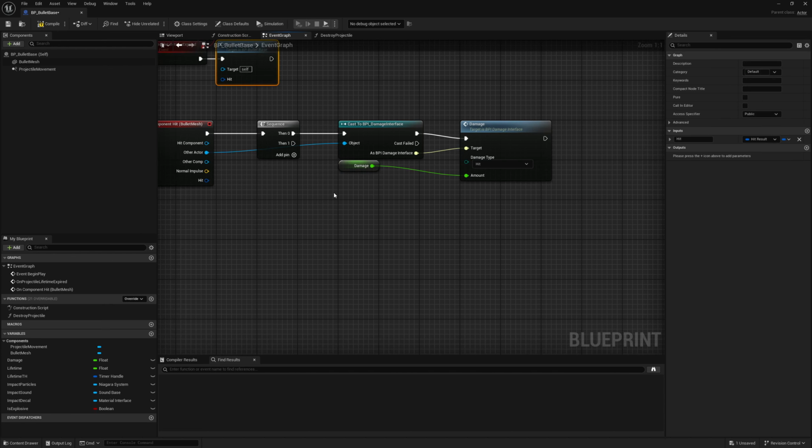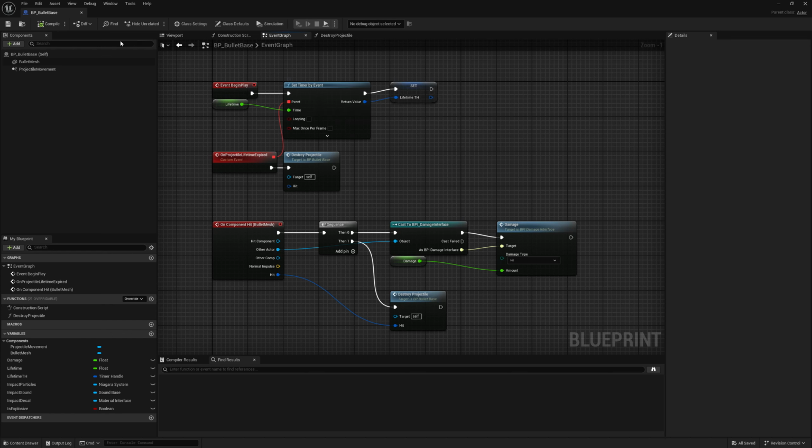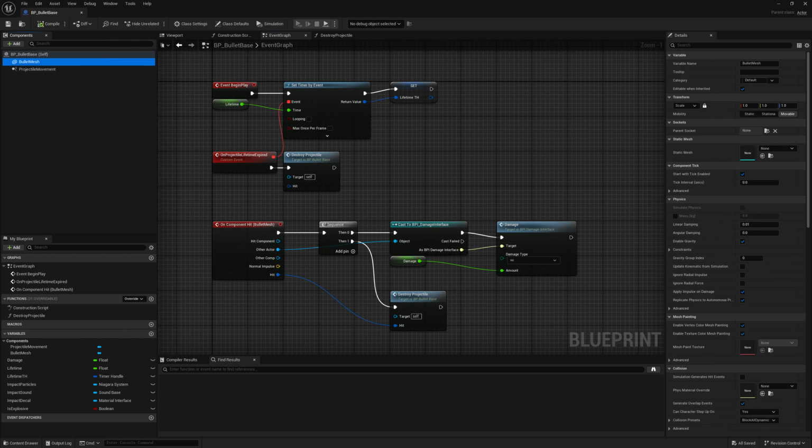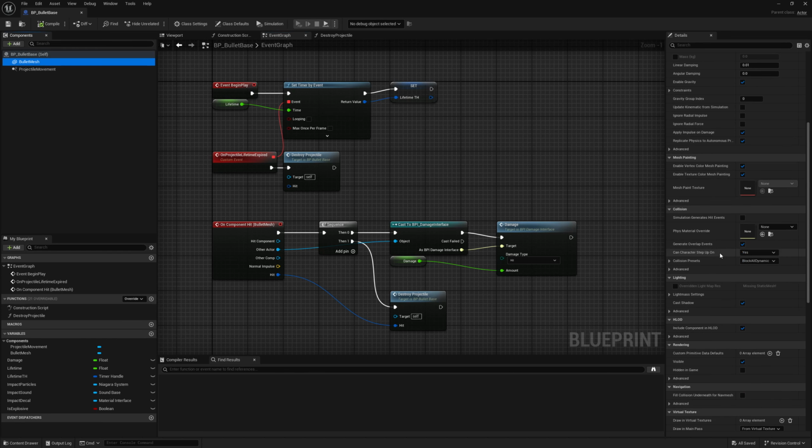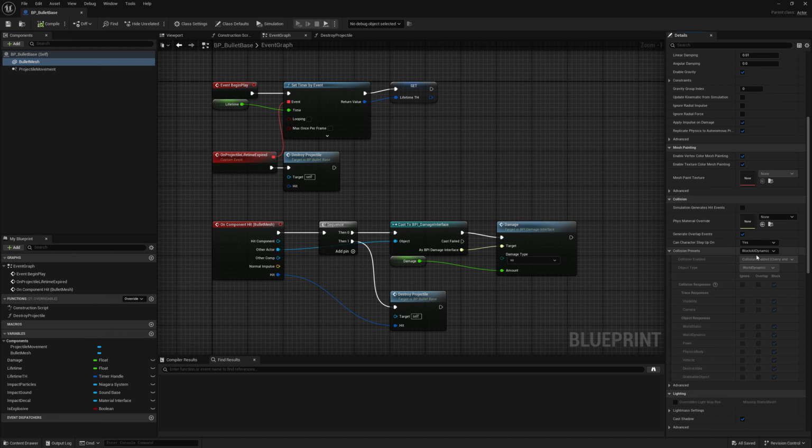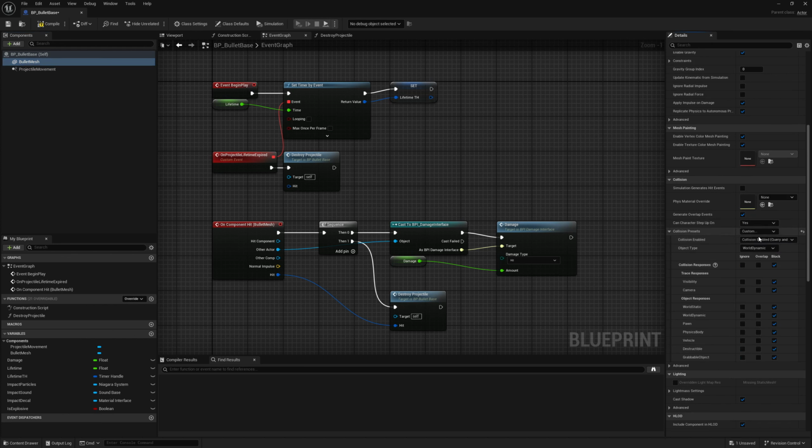And then for the second output of the sequence, we will get the destroy projectile node and input the hit. And before we are done, we want to select the bullet mesh and make sure that its collision profile is set correctly, because right now it will block all. However, we want the collision preset to be custom. Collision should be enabled. The object type should be pawn, and we want it to ignore pawn and vehicles.